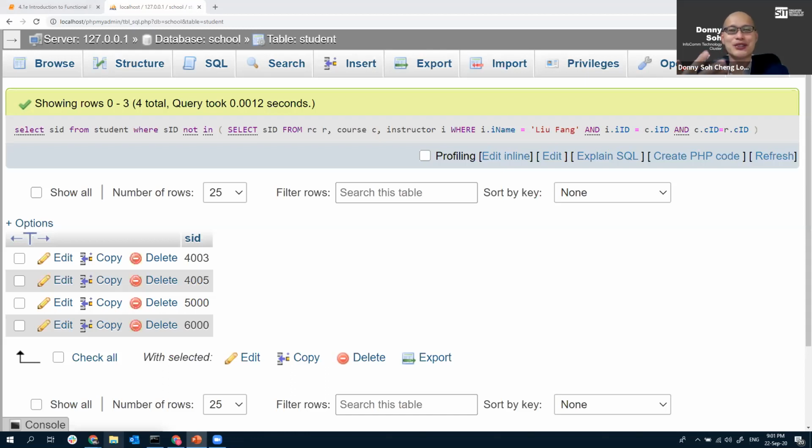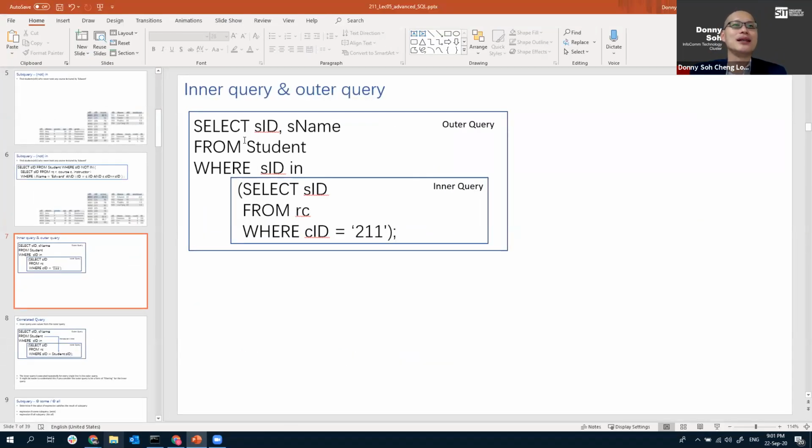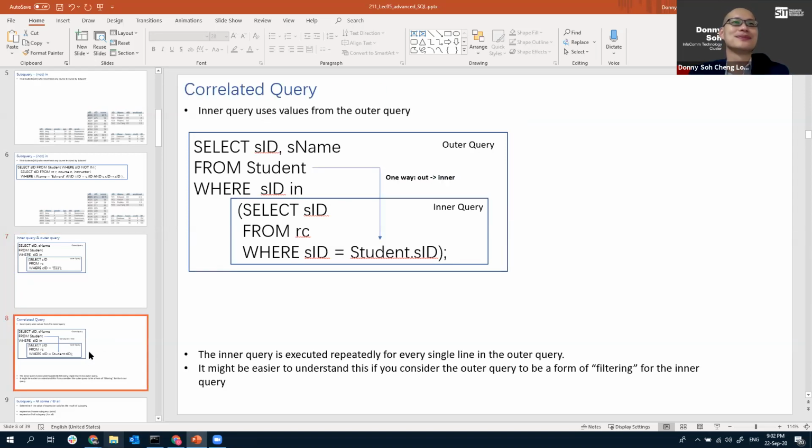So this is how we find out the students or people that did not take a course by Liu Fang. Okay, so going back to the slides. We have the inner query and the outer query. Usually the inner query returns a list, and from the outer query we want to filter out whatever we have from the outer query using the results from the inner query. That is essentially how the inner query and outer query work in tandem. So the inner query uses the value from the outer query.